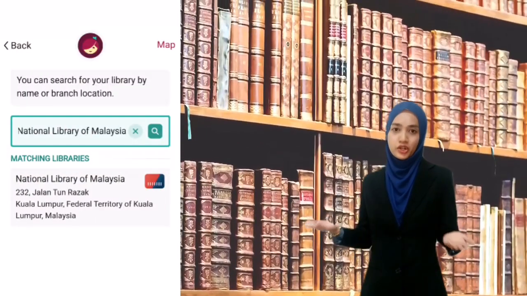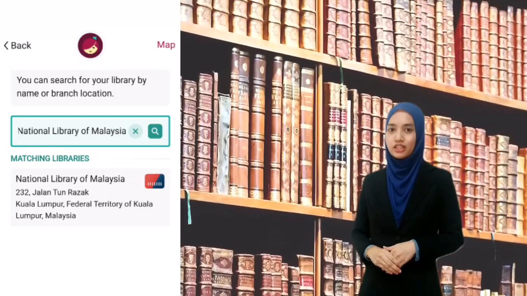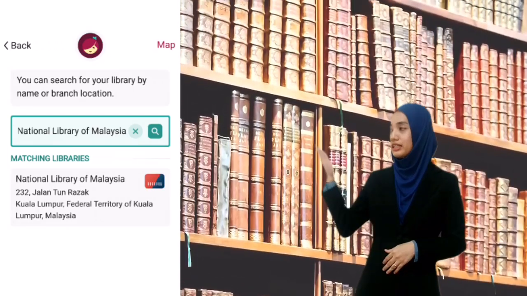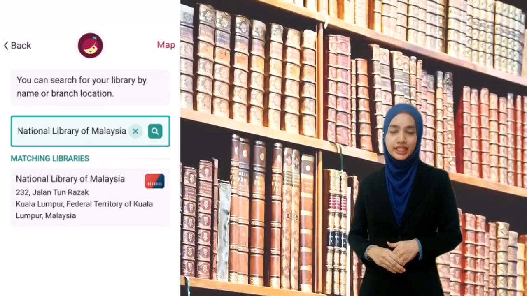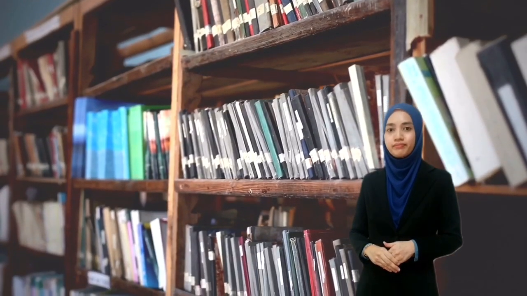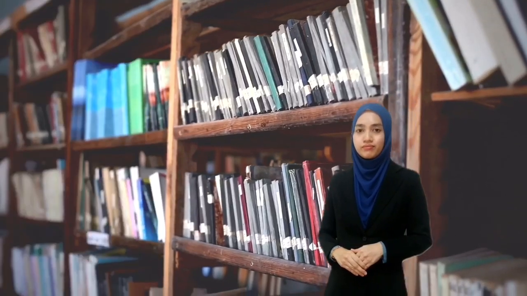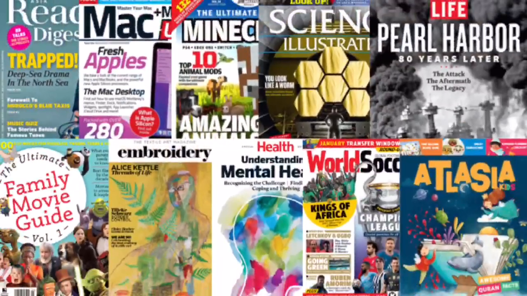Launch a search on your library's name. Type National Library of Malaysia in the location search box. Click on the National Library of Malaysia and set it as your library. Log in by using your Pustaka account. You are able to refer and borrow more than 40,000 ebooks.